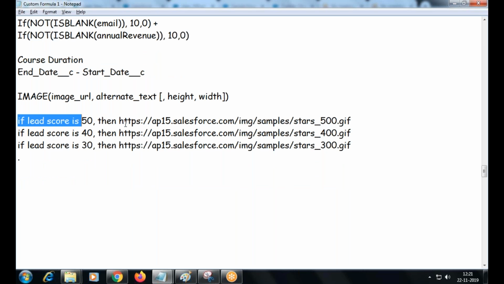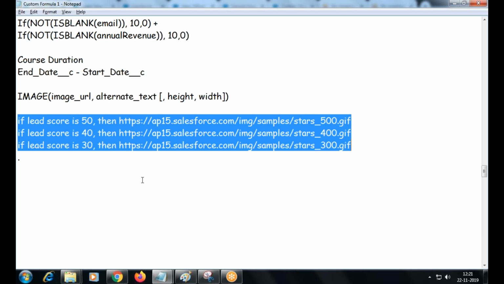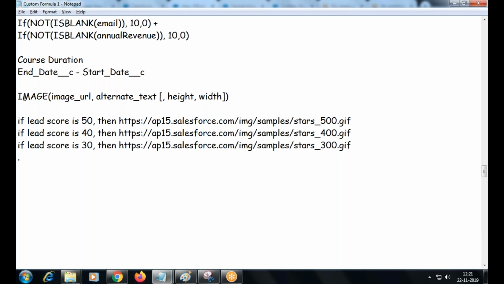Okay, so what can I use to build this? Which formula can I use? The image function I can use to return the image. But to compare this, I can go with IF or CASE. The CASE function I can use, right?